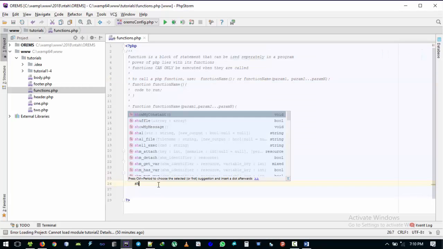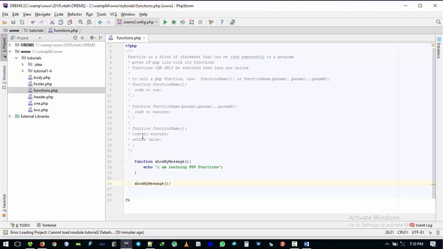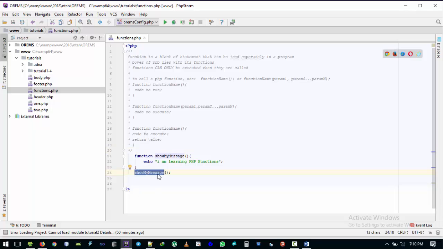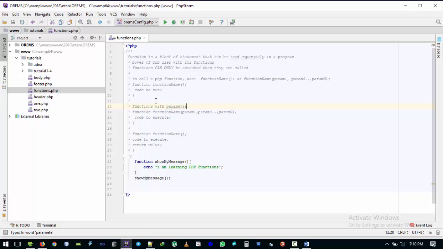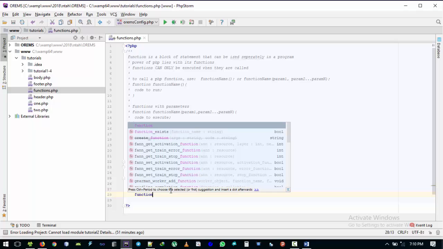Now we come back here. This does not display because we've not called anything. Now we want to display this function. We simply write show my message, that's the name of the function. We'll call show my message, and then we'll refresh. It says I am learning PHP functions. This is it. So we've written the function show my message. Let me compress this code a bit. When you just call it by the function name and parameter, it displays. This is one type of function. Now we also have another type of function with parameters. This is the first one we saw, functions with parameters, and then this one are functions with return variables. So now I want to write a function with parameter. Let's say function my name.